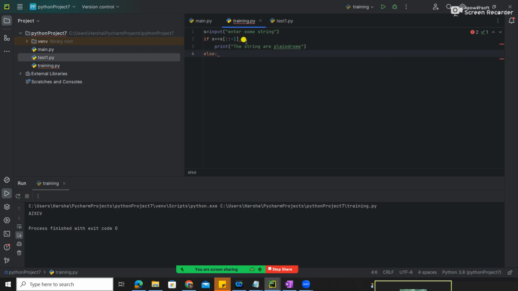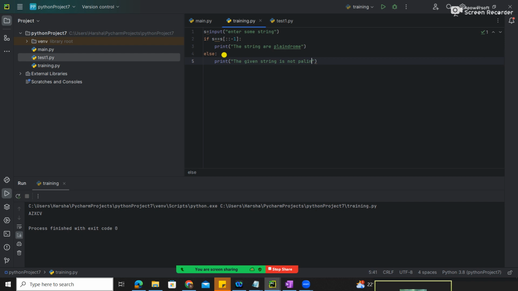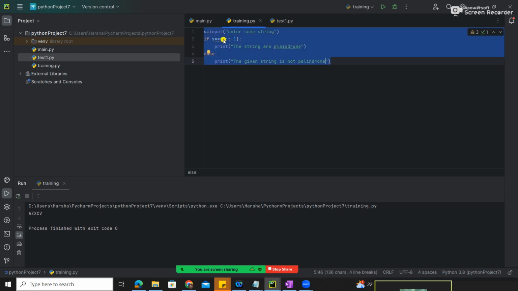Else, okay, here I didn't forget the colon. So I hope by this time you know indentation, that colon, everything. Okay. So the string is not a palindrome. Okay, it's self-explanatory. That's what I told. These are simple, and we have done this.